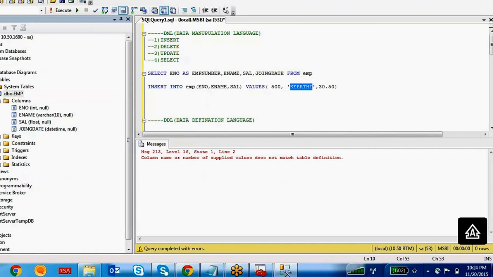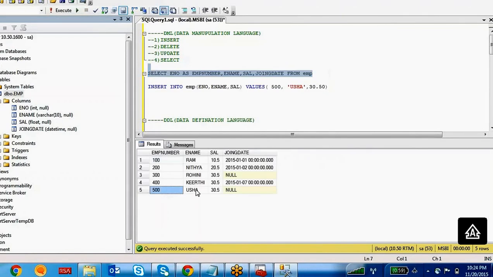Employee number is 500 and name is Usha. One row affected. 500 Usha is inserted. So what do you observe here? If you want to insert all the columns of this table, you no need to specify the list of the columns. If you don't want to insert all the columns, you have to specify the list of the columns, because you are trying to insert only 3 columns, but this table has 4 columns. So it has to match.